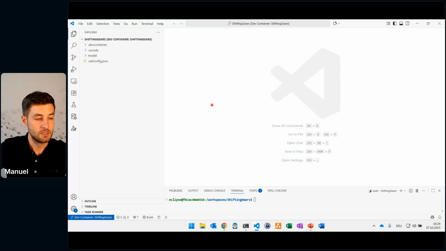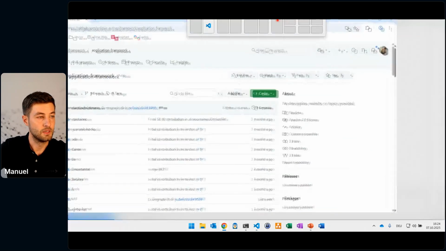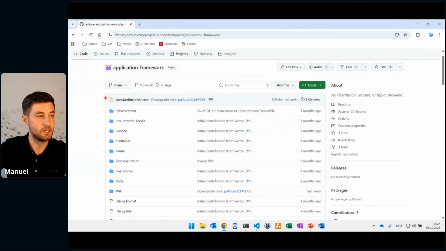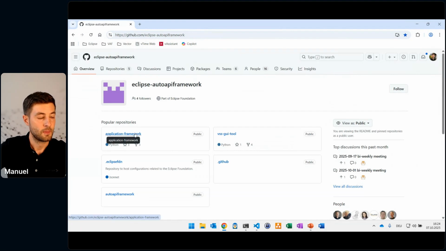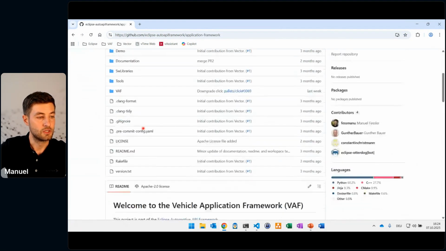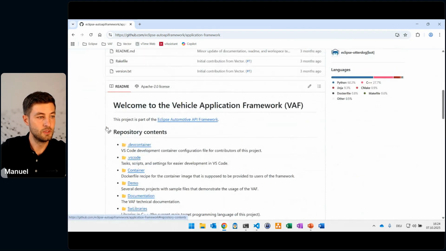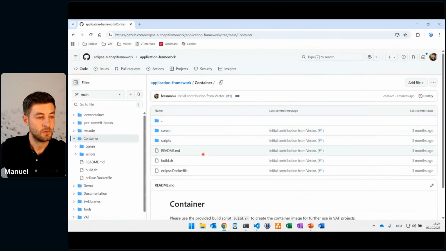Before we start, just in case this webinar sounds interesting to you and you want to experiment with the framework yourself, you want to do your own little example, I can recommend you to check our Eclipse organization. In the application framework repository, you find all the instructions that you need. We have included a container recipe, a Docker file, and also a script to build this container in place.